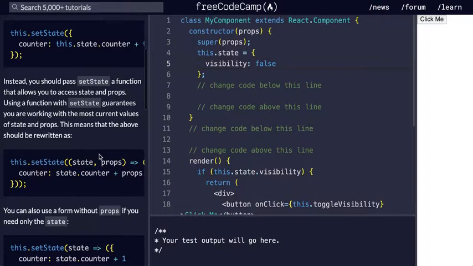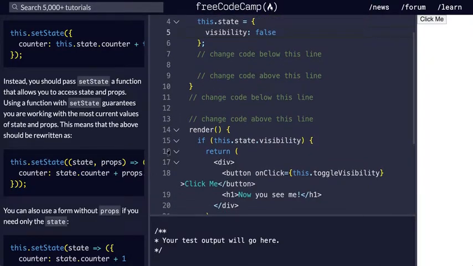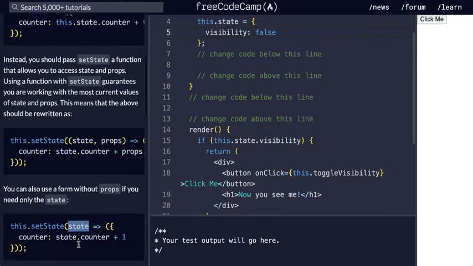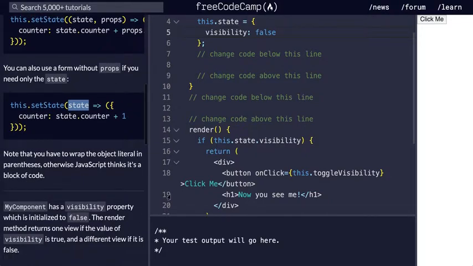It also says that if you don't have props, you can use state by itself, in this way. So you don't really have to declare props or pass props in the argument at all. One more thing to note is that you have to wrap the object literal in parentheses, like this. Otherwise, JavaScript thinks it's a block of code.